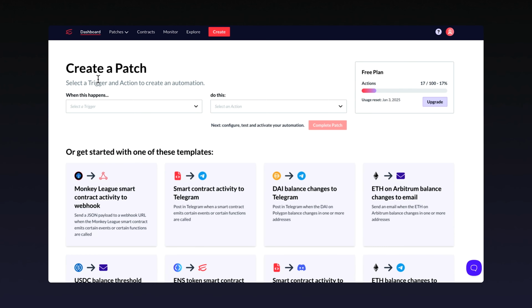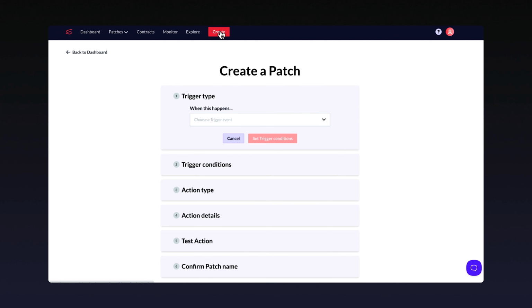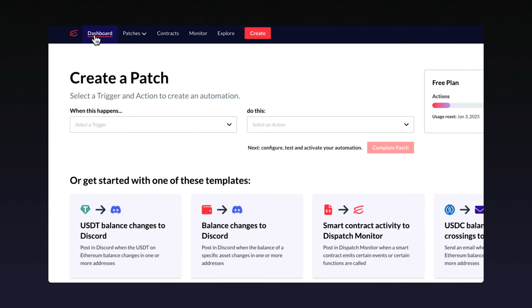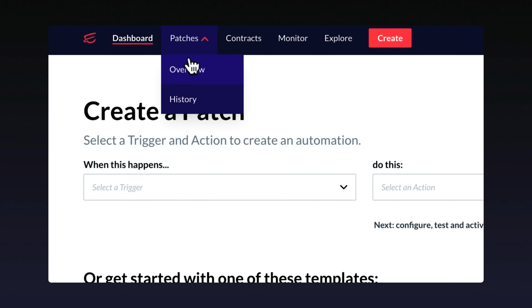Yeah, so there are a few ways that you can create a patch. You can create a patch by selecting a trigger and an action in the dashboard. You can create a patch by clicking on create. It'll take you to the patch builder page. And if you want to duplicate a patch, you can actually go to patch overview.